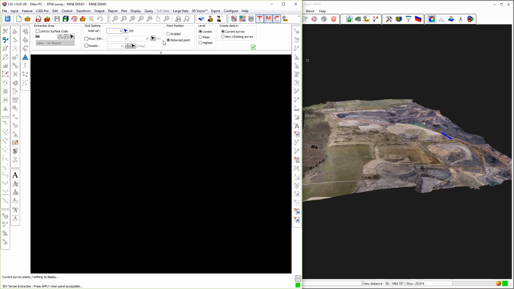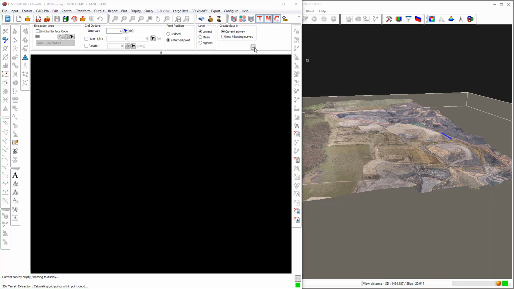From that 1 meter grid, there may be several points within the point cloud that lie within each 1 meter grid. We're going to ask it to find the lowest point within each 1 meter grid, and we will ask it to return the position of that actual point rather than sticking it in the middle of that grid square, and we're going to bring the data into the current survey.